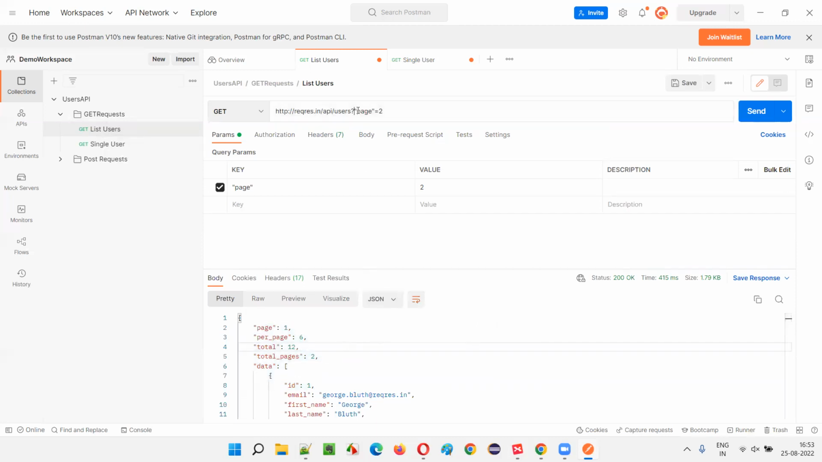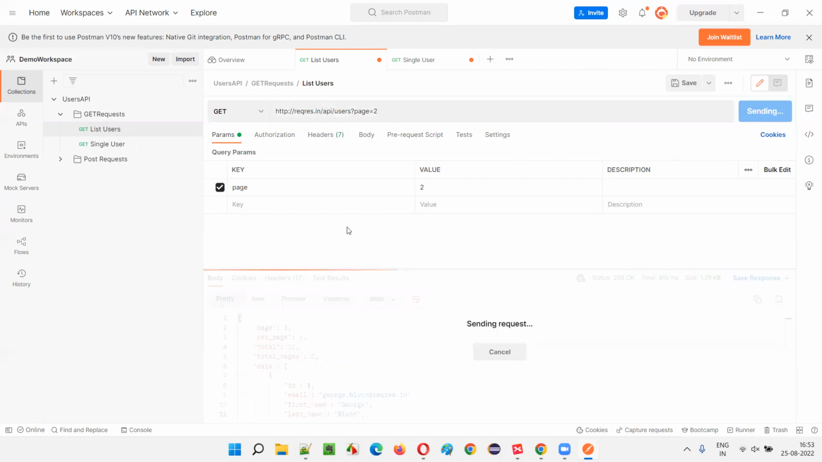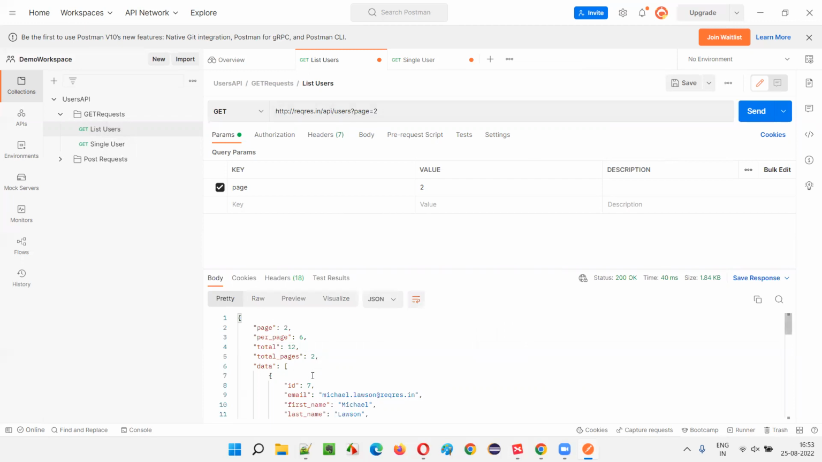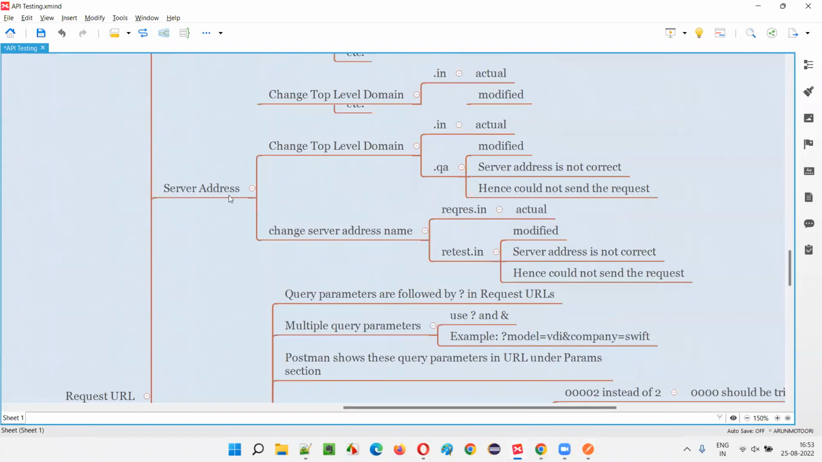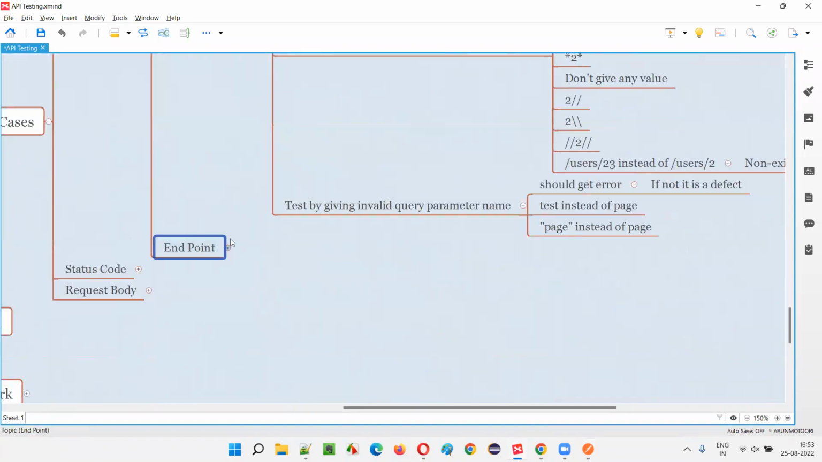So here, the query parameter should be given in the proper way. If query parameters are given wrong and you are still getting some results, you may report a defect, but you can check with your architect and the developers to confirm that before reporting the defects. Okay. So these are a few test cases, guys.